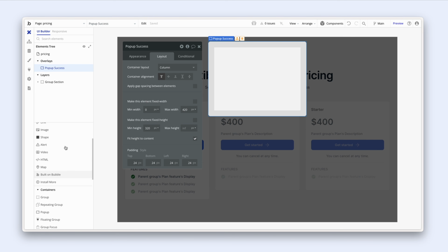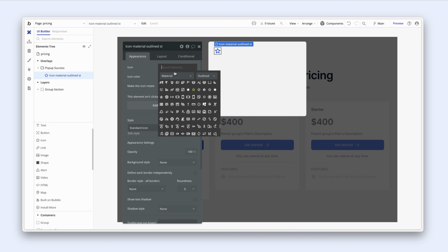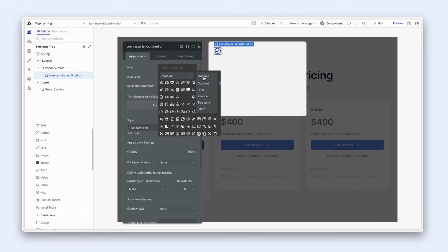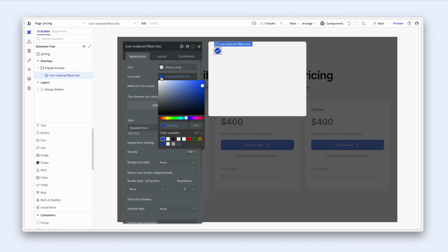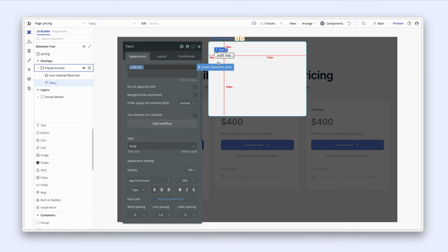Let's get an icon in here. Icon, click it inside. Let's search for check. There's a check there. In actual fact, what I'd like is a field. And now we can use the check. And we're going to use our green. On the layout tab, I want this to be 24 pixels in size. Now let's grab some text and just add the word success.